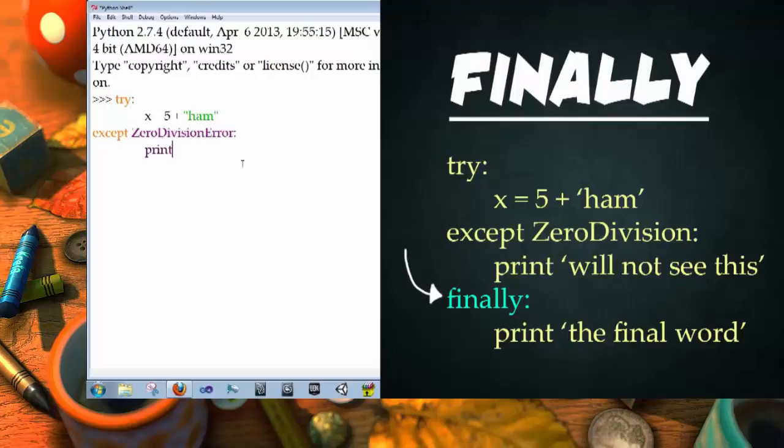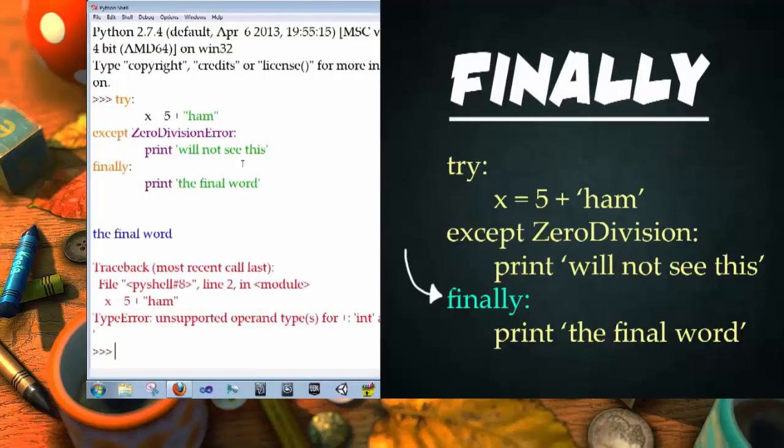Type in enter, print, "will not see this" in quotes, and then we're going to backspace and type in finally, colon, enter, print, "the final word" in quotes, enter, enter. And so we see the final word is printed first, and then the real error comes afterwards. Great. Finally is used for doing any last-minute stuff. If you needed to do debugging, it would go great right here in finally. And then the actual error would be returned right here.